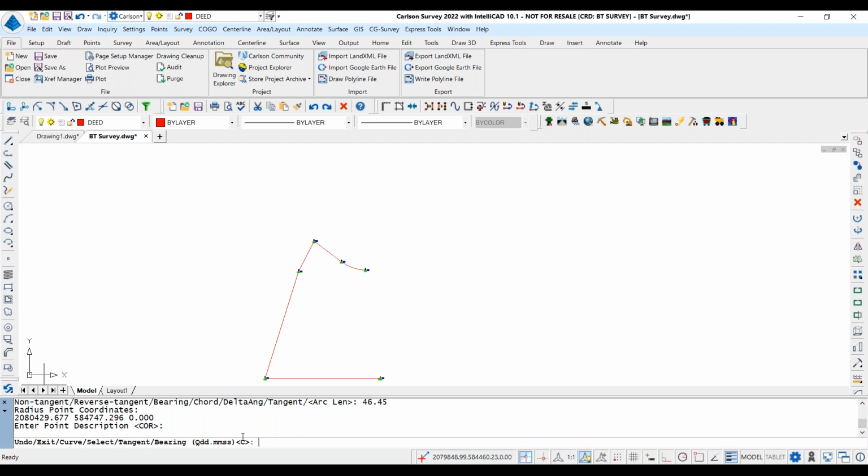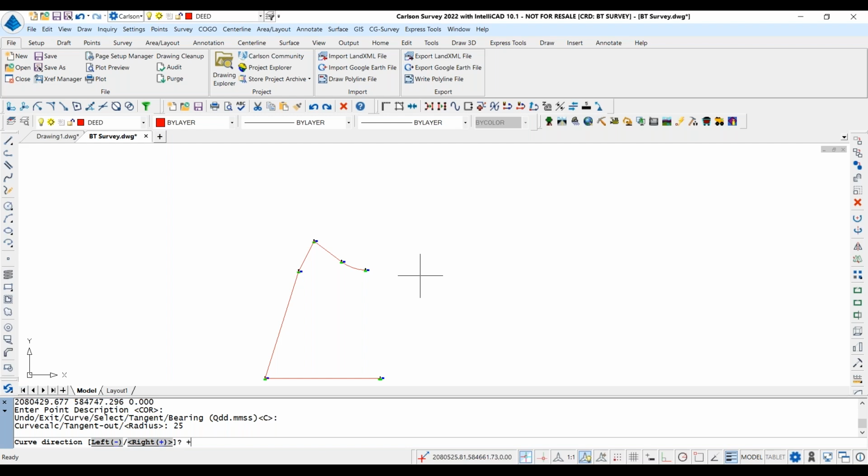At the command line, what's in the bracket is the default answer. So if I just hit enter, I'm going to be doing a curve, which we have a second curve here. It has a radius of 25 feet and is going to the right, so we'll use a plus sign. And it has a length of 39.27 feet. All right, we're almost done here, guys.